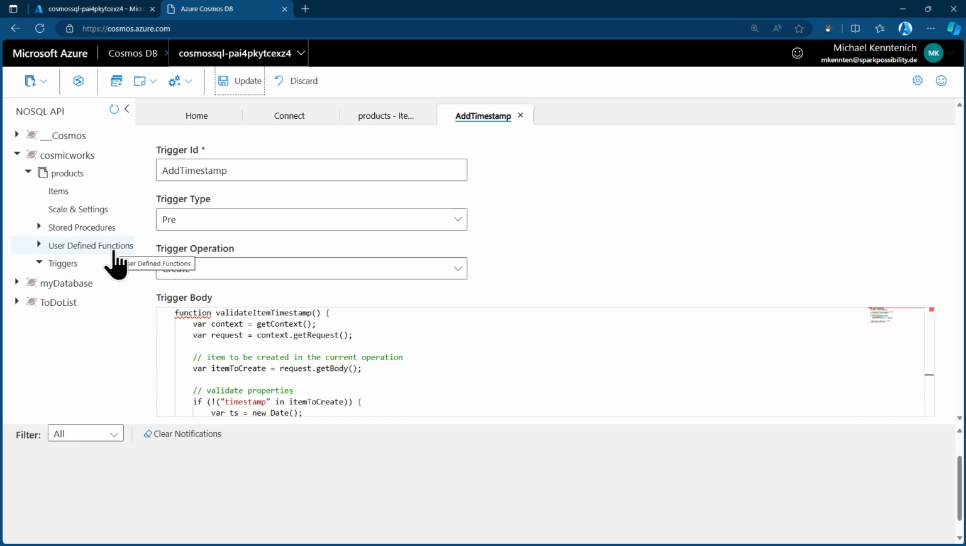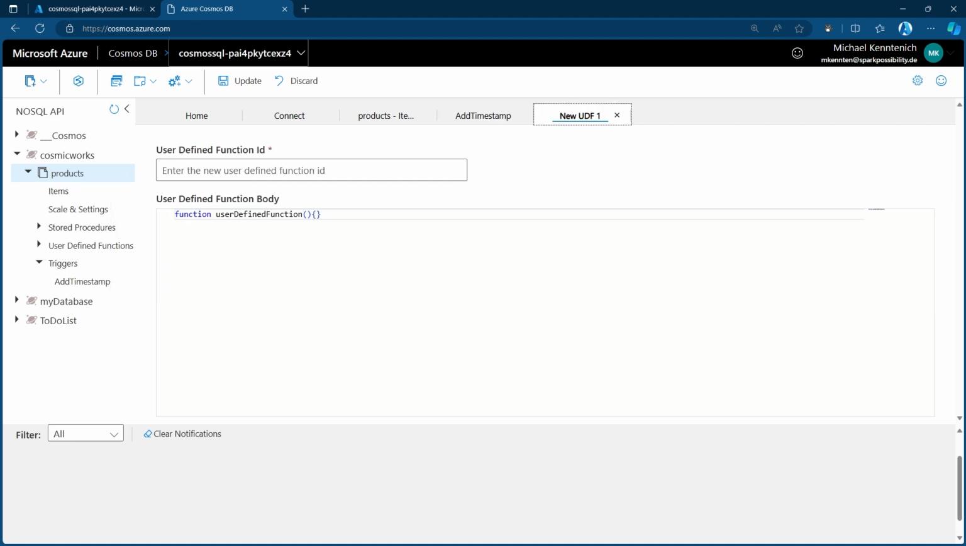let's talk about user-defined functions. User-defined functions are different from stored procedures and triggers because I will not really use them to create items or to modify items, but I will use them in queries. So let's have a look at what that means. So start with the same thing. UDF is the short form for user-defined functions. So I will create one, and in this example, I'd like to create a super simple one just to show you what you can do with this.